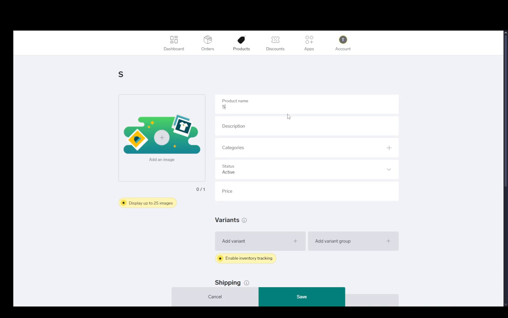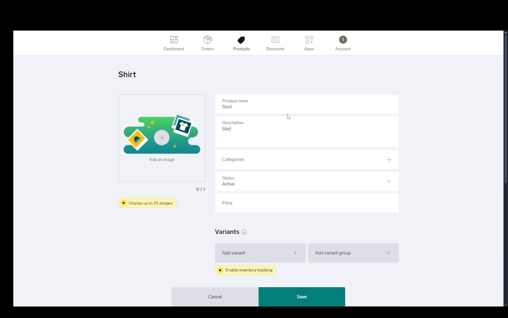So I'll just add a product name. I'll name it shirt. Description is just going to be shirt as well. You can add a category if you want. You don't need to. You can set the status to active, and I'll set the price to $1.